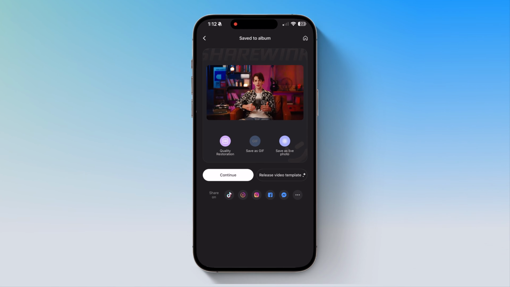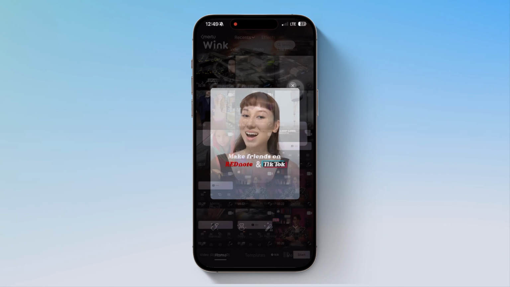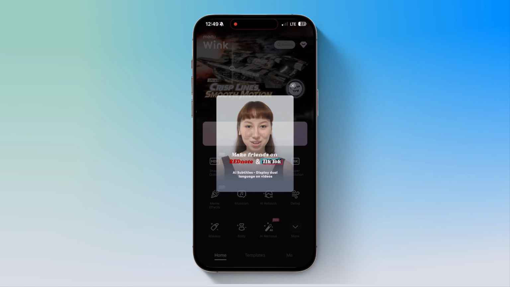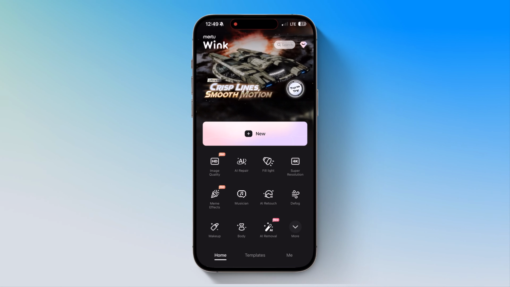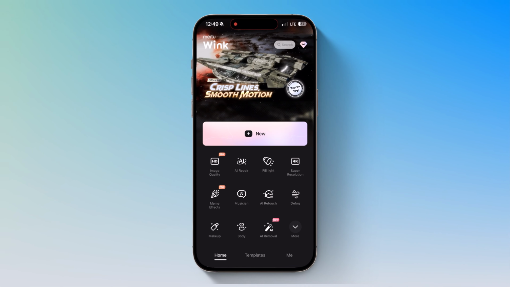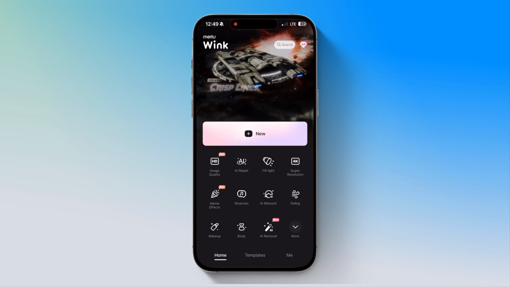Whether you're looking to enhance image quality, upscale videos, add subtitles, or edit like a pro, Wink has got you covered. One-click AI restoration, high-quality video, and image enhancement, pro editing tools with effects and templates.